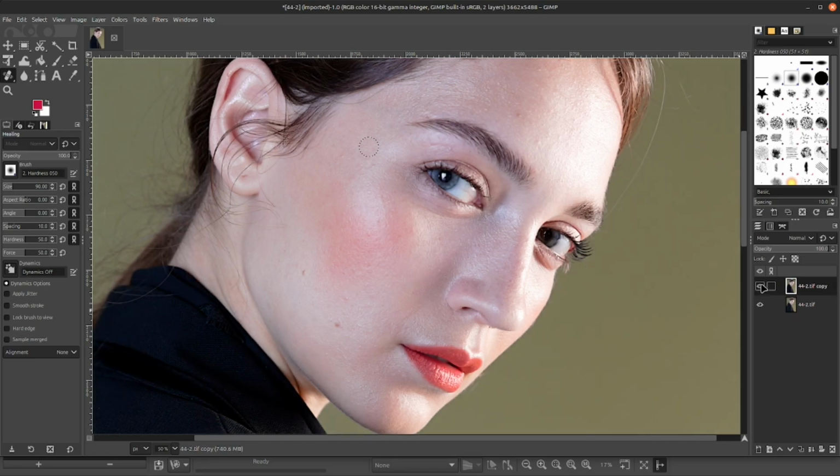The blemish is gone. Now notice what I could have done, because I have done some contrasting, I have done some sharpening of the image. All of that is on this copy layer here.